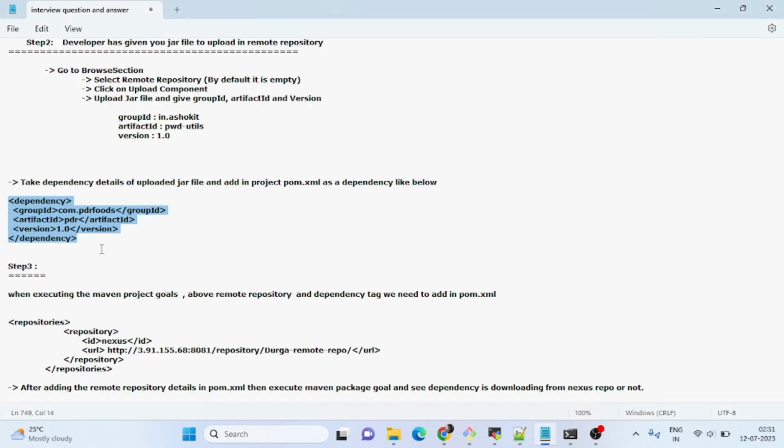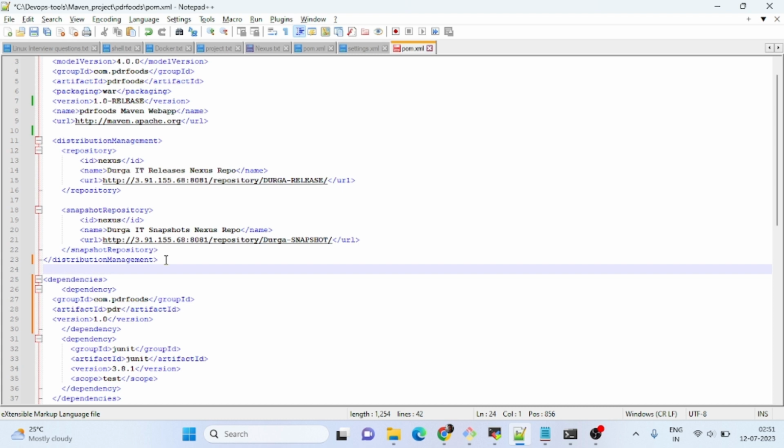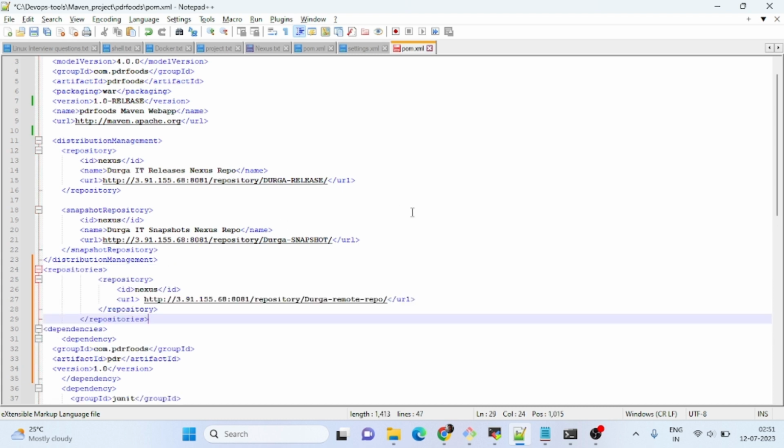Next one is what we have to add. When executing the Maven goals, the remote repository and dependency tag we need to add in the pom.xml. So this remote repository tag also we have to add in the pom.xml. Okay guys, copy paste this one. I'm adding the remote repository details on top of this dependency. Let's save this one.